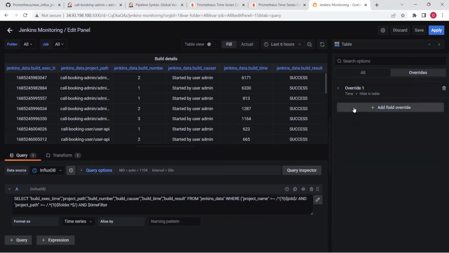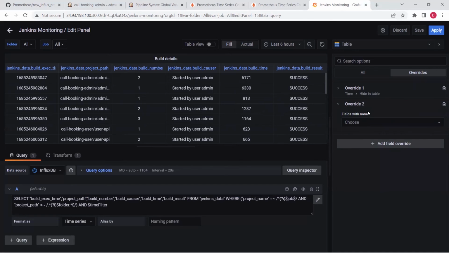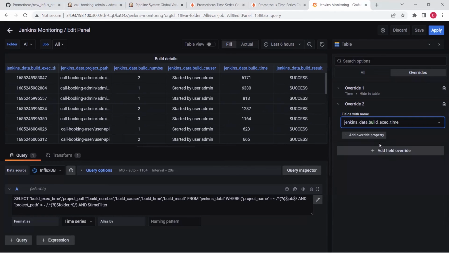And then once this is done, I'm going to create the next override. Not for the project path. The next one is the build execute time. So let me select that build execute time.